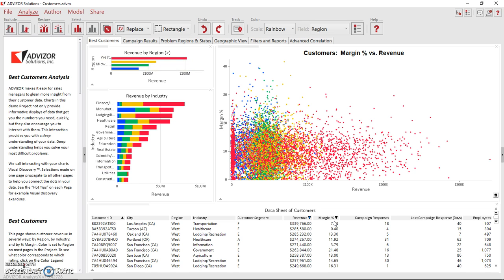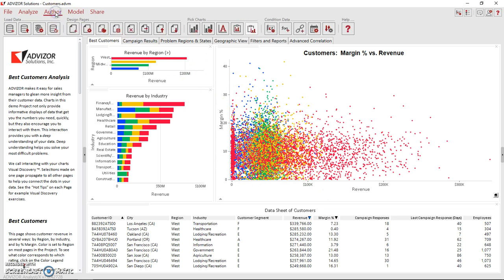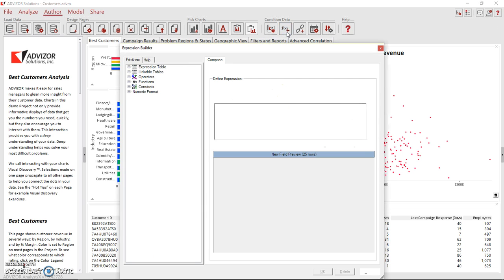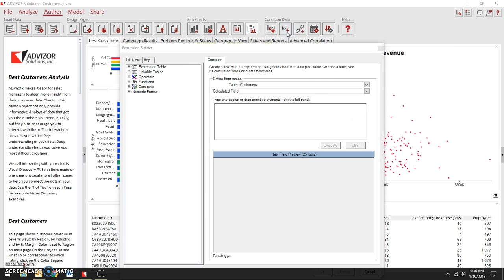Let's get started by opening the expression builder. To open the expression builder, click on the Author ribbon, go to the Condition Data section, and click on Build Expressions. There are two methods of inputting strings into the expression builder: putting in a string literal or using a string valued field. To put a string literal in an expression, enclose the string in single quotes.